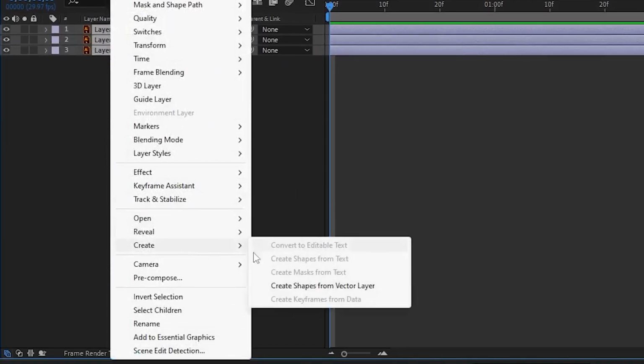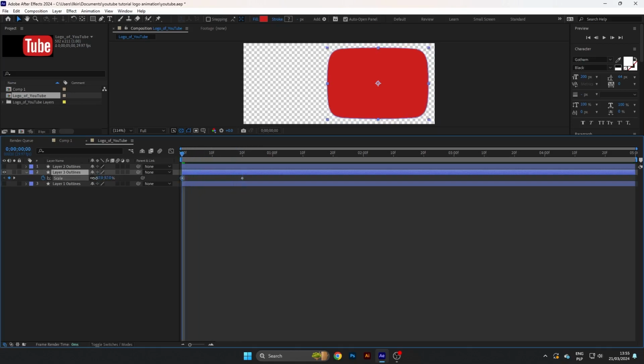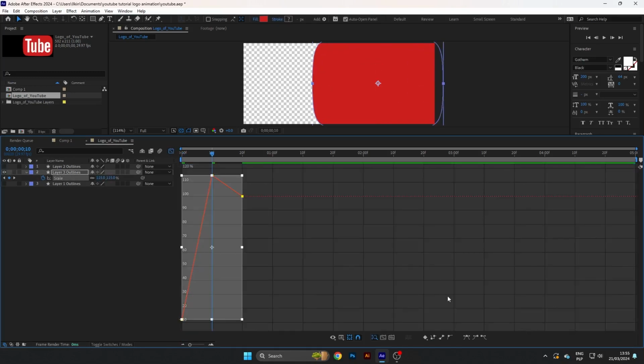Then convert the layers to shape layers. Put the end position and copy it. Paste it in the middle and increase the scale. For the start position, we will decrease the scale volume. Now go to animation type to make it smoother. Feel free to play around to reach results the best for your own project.